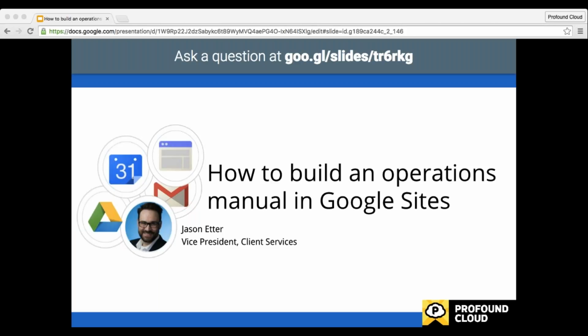Today's session is covering how to build an operations manual in Google Sites. I'll be addressing how Google Sites tackles the need to store pertinent internal documents, policies, and procedures through Profound Cloud's proven best practice in successfully deploying Google Sites for an organization.